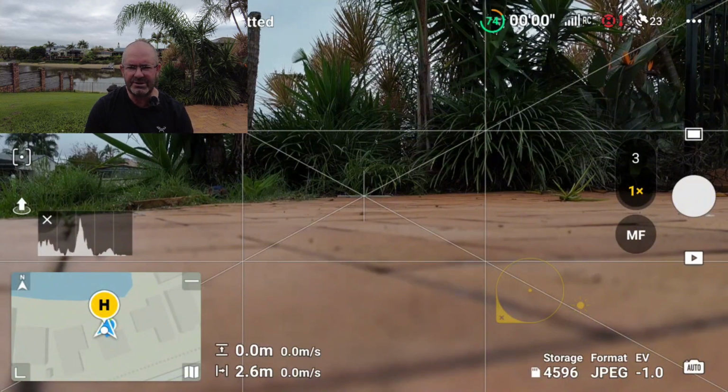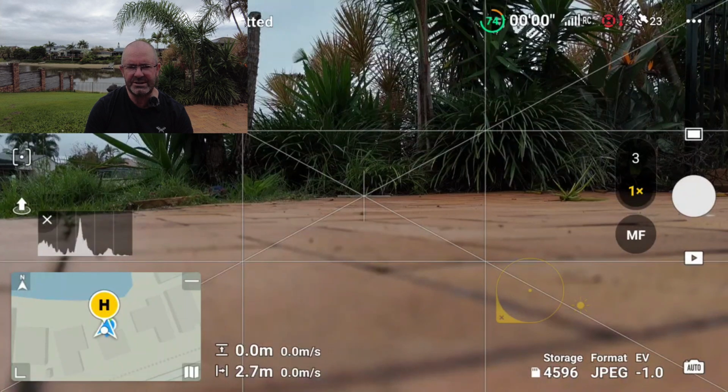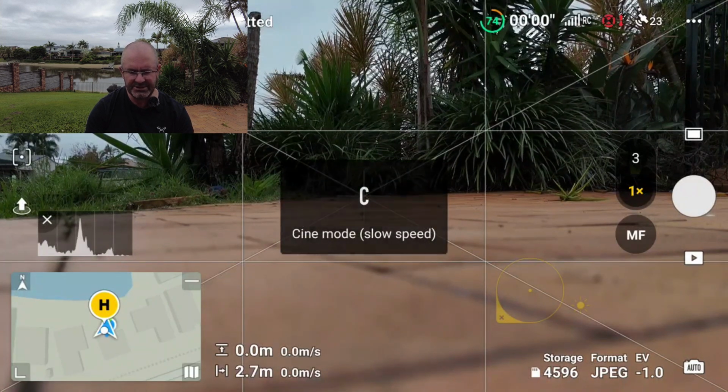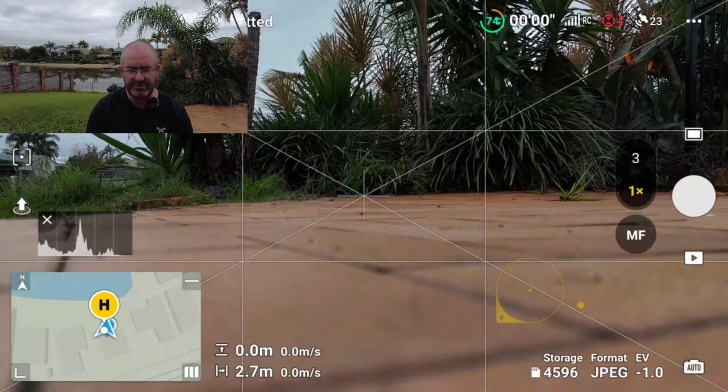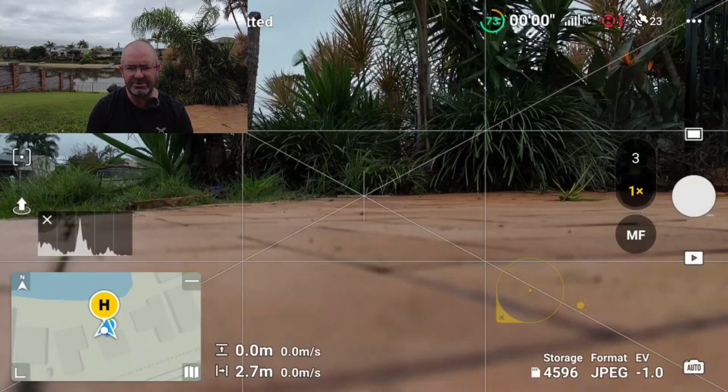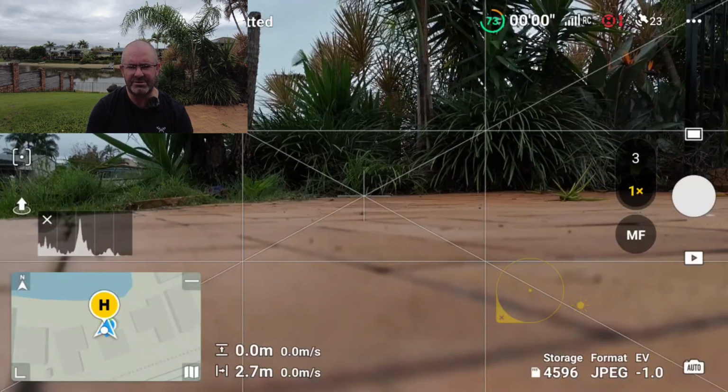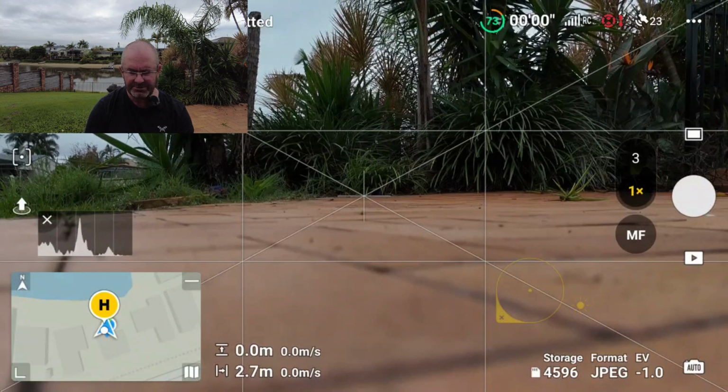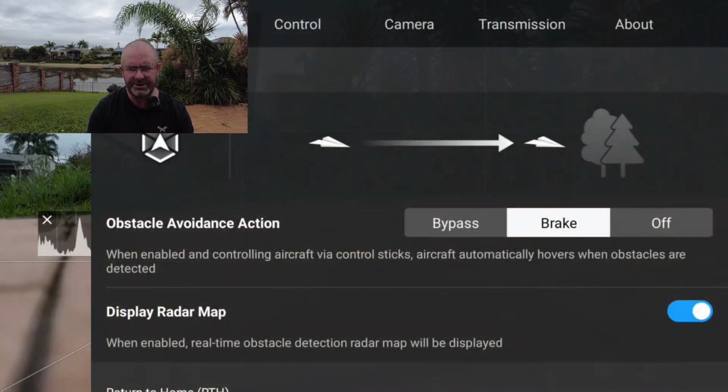Once the controller is on, you need to switch it to C mode or Cine mode, and this just slows the drone down for more control over the actions of the drone and allows you time to get the photos in line. Once we've done that, just select the top right hand, the three dots, and we'll go through the menu here.